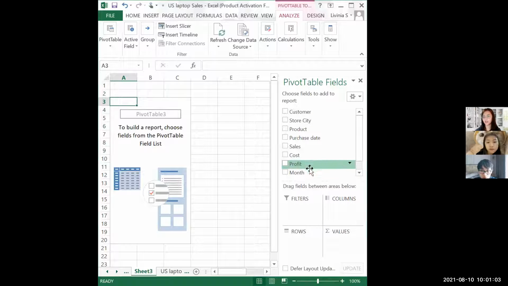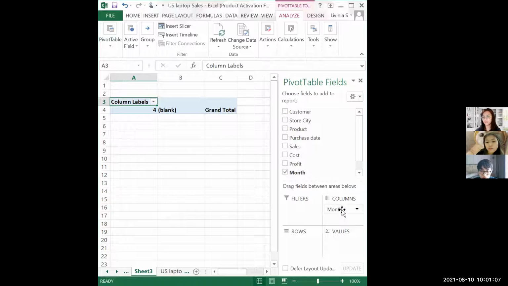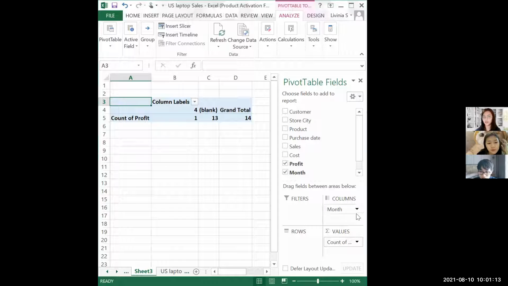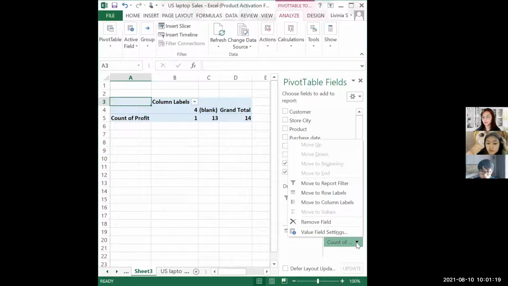To make a pivot table, select all and then insert. Select all. Yes. Insert pivot chart, or pivot table. Yes, you can. And then put the month into the columns because there is the category, and then we want the value of the profit, right? So put the profit in the value, and then change the count by clicking the drop arrow. Change it into, oh yeah, value field settings.